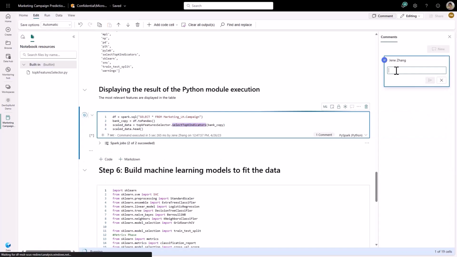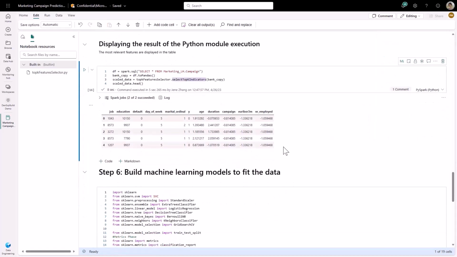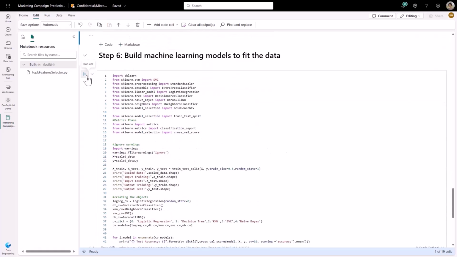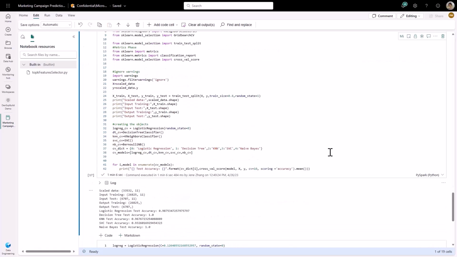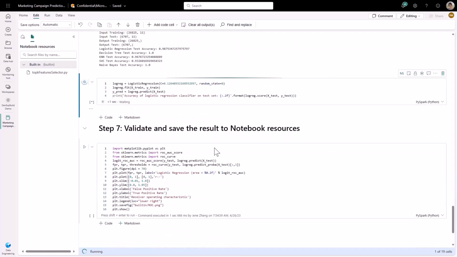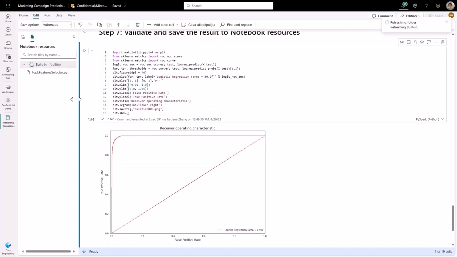I can leave my colleagues a comment on the notebook cell, letting them know about my progress. All this time, my notebook is getting auto-saved without any involvement needed from me. I'm now ready to train my machine learning model. After some experimentation with a variety of different model types, I decide to use a logistic regression for this project. Finally, I can plot an ROC curve to evaluate my model's performance, and I can easily store it as an image in my notebook resource folder, so that my colleagues can easily check it out as well. To conclude, Fabric provides me with a rich developer experience, enabling users to collaborate, easily work with their Lakehouse data, and leverage the power of Spark.